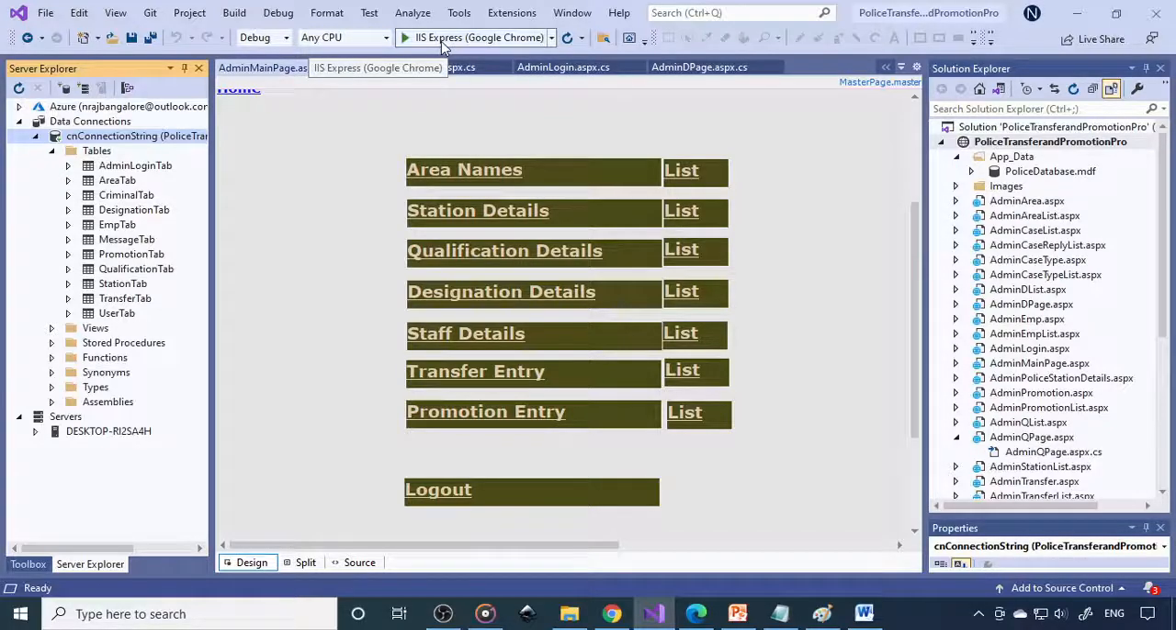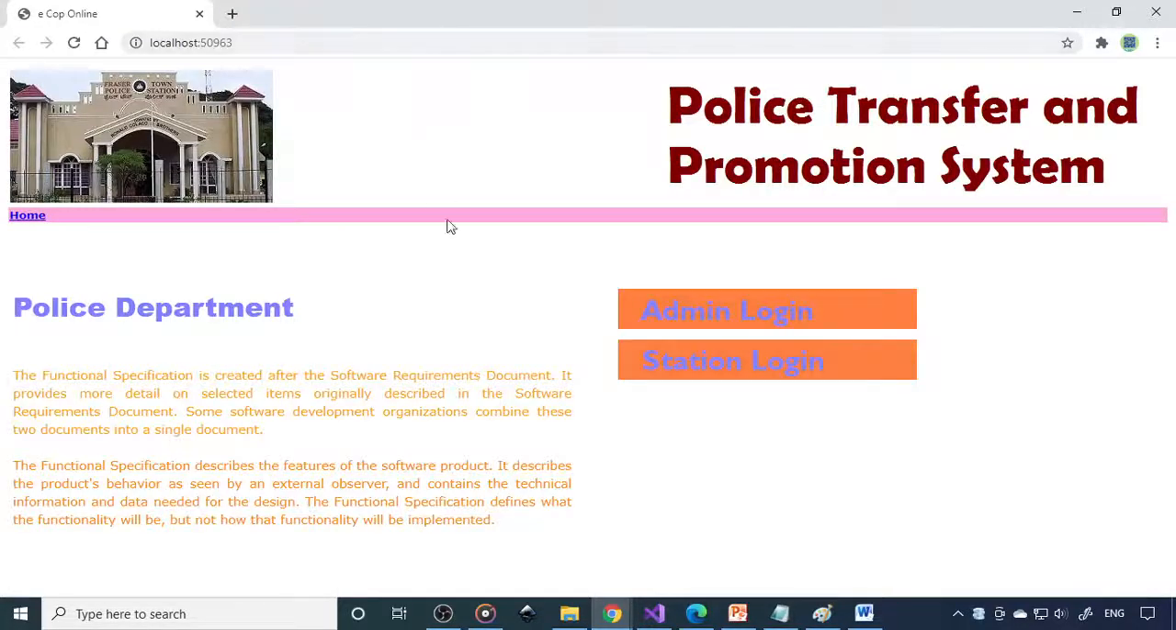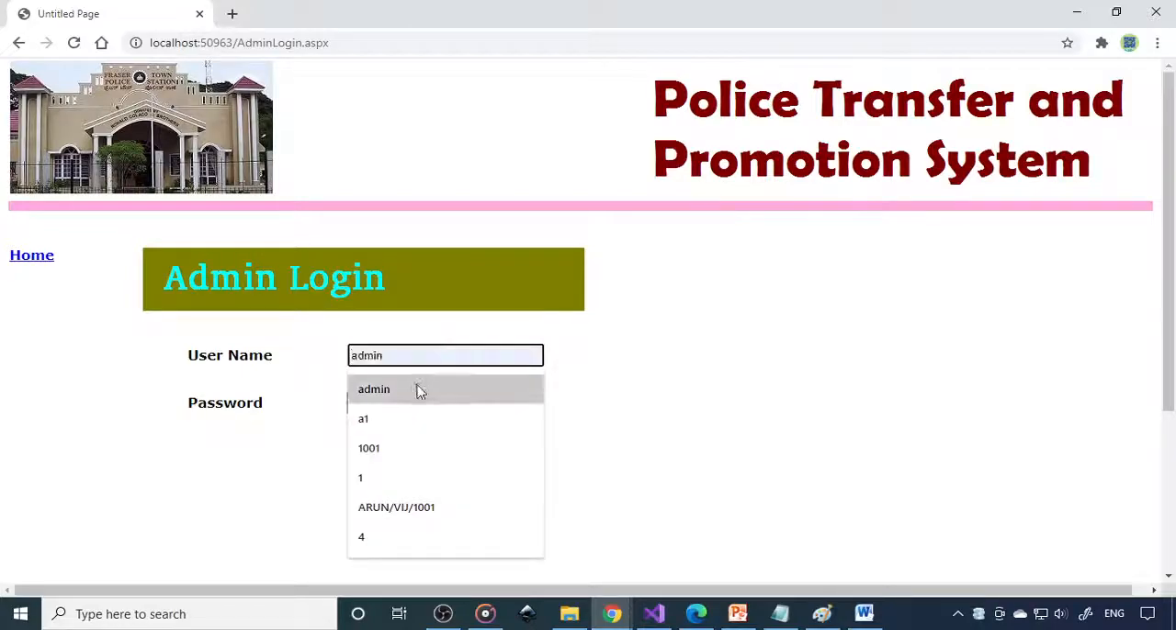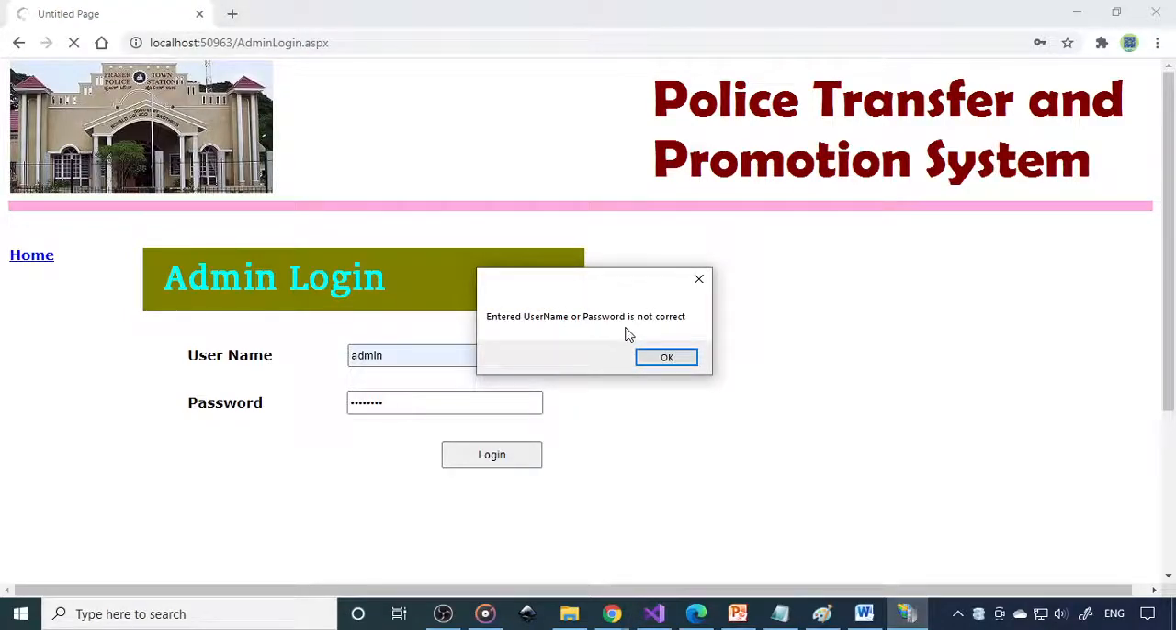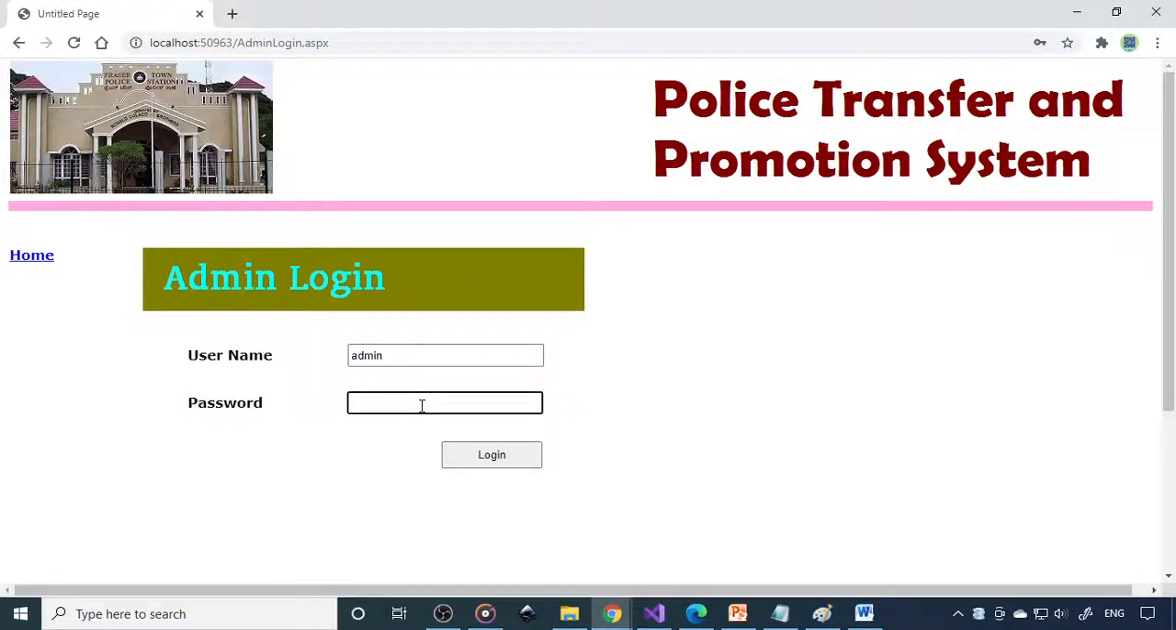In order to run this, you have to click on IIS Express. Now you can see that there is an admin login and a station login, two modules. First we go to the admin login. Here you can log in with admin credentials, and if you give the wrong ones, it should tell me the user ID or password is not correct. We have separate videos on how you can make the login pages. Please watch them.